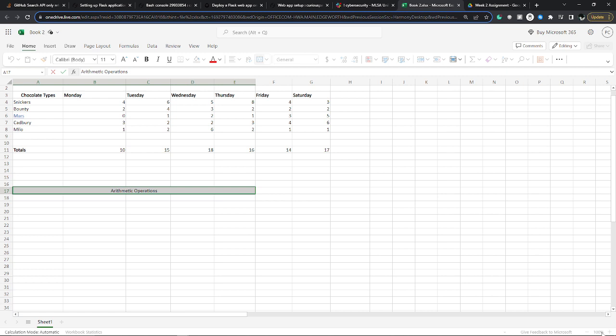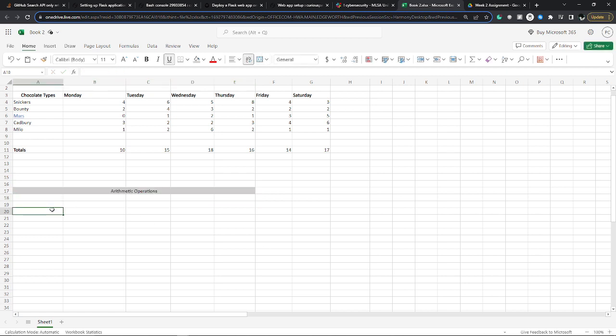Hope you can see my screen well. So arithmetic operations. The first thing we want to look at is how we can do simple subtraction. You recall last class I mentioned that cells are labeled using their column name and then the row name. So this cell, this one that I'm currently on, is cell D7.